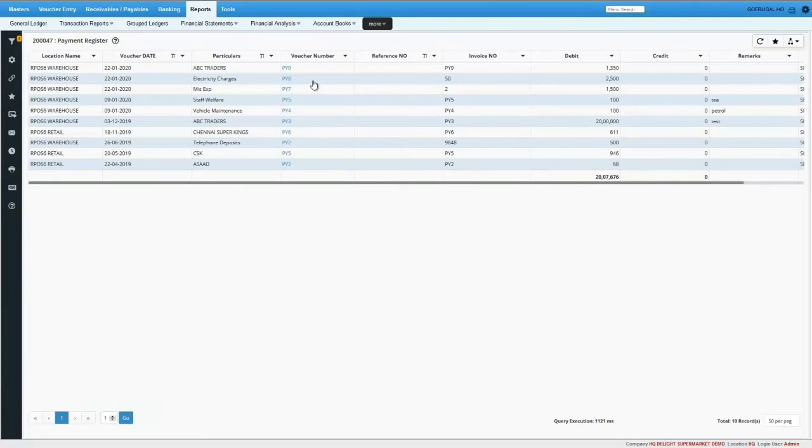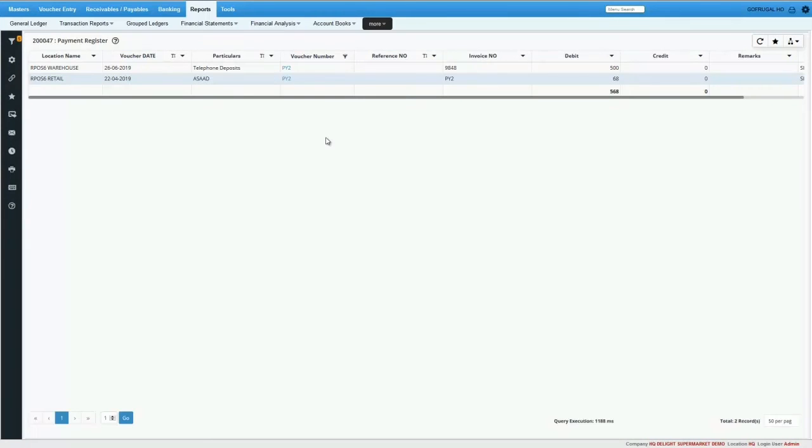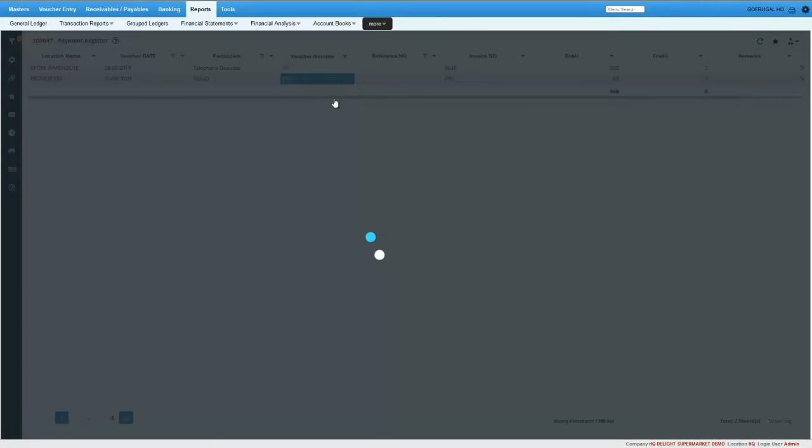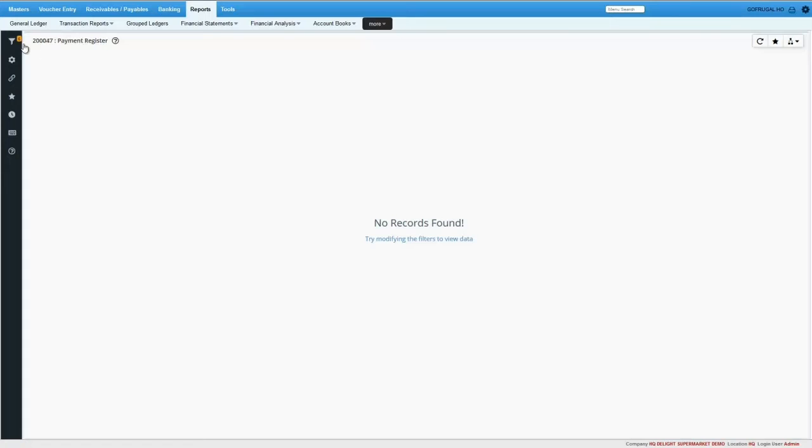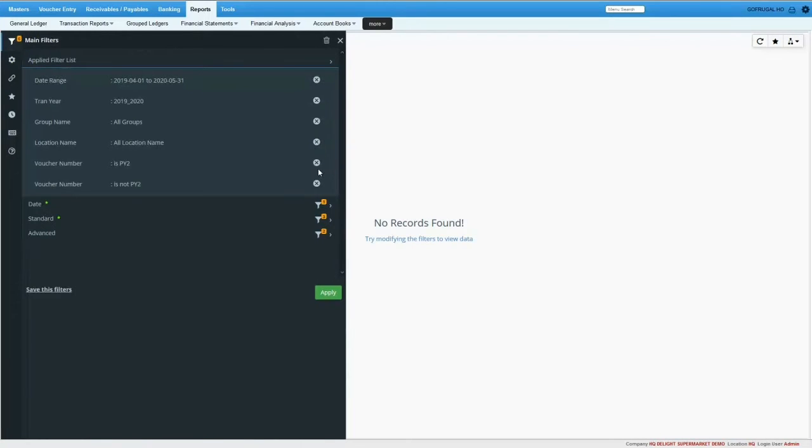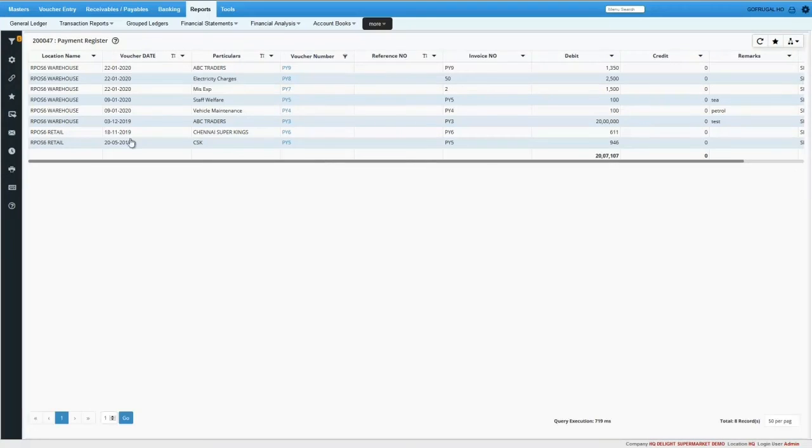You can select or search in the contents also. For example, if you want to see a particular voucher number alone, say PY2 alone, you can just right click on PY2 and you can see filter this value and exclude value. If you filter this value, only this value will be filtered. If you give exclude, everything other than that will be shown. So like this you can find the settings of these reports.